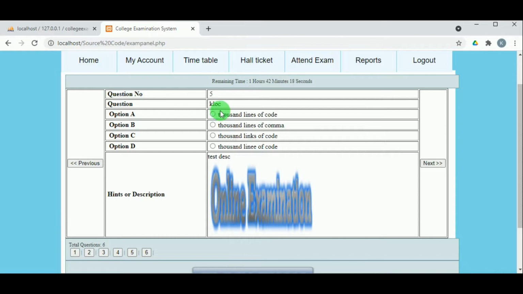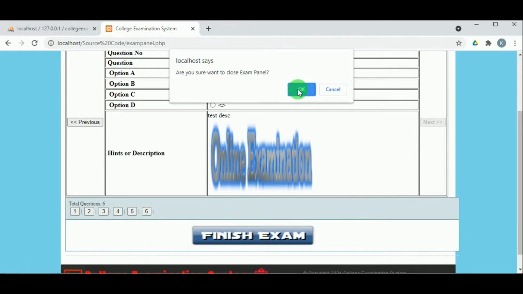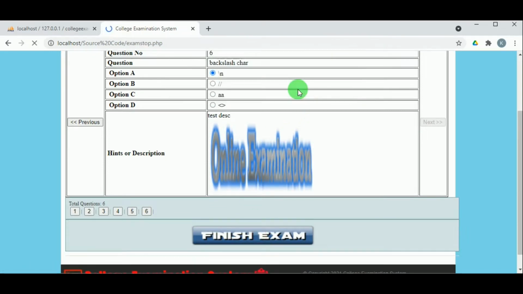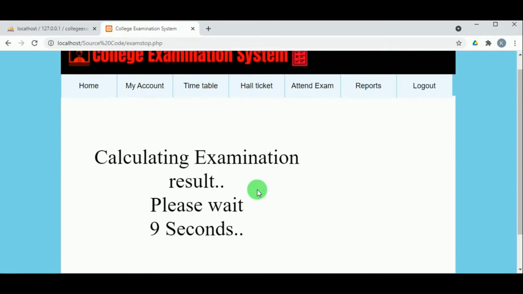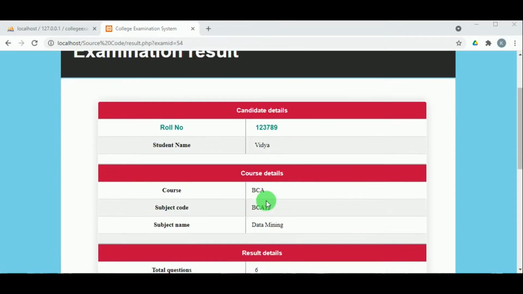Once all the questions are complete, then there won't be a next button, so that it's understood by the student that the questions have ended and they must finish the exam. So once the student clicks on finish, the exam will be closed and the result will be available within 10 seconds. The student must wait for 10 seconds to view the result. So the student can view the result now.